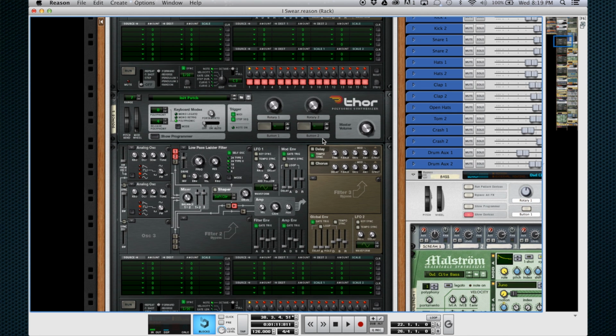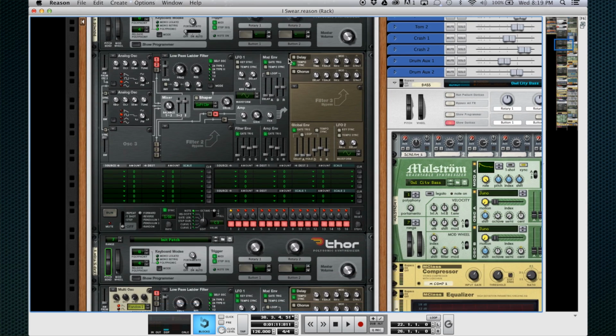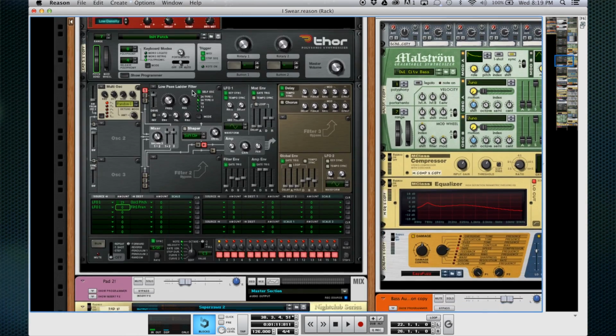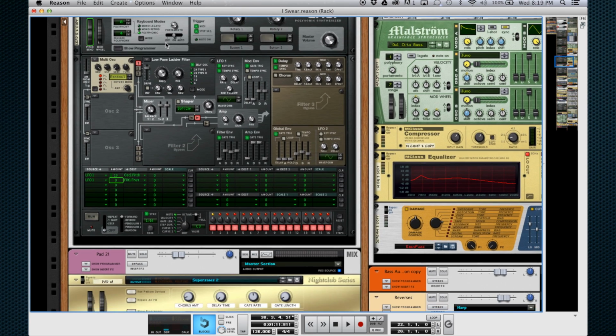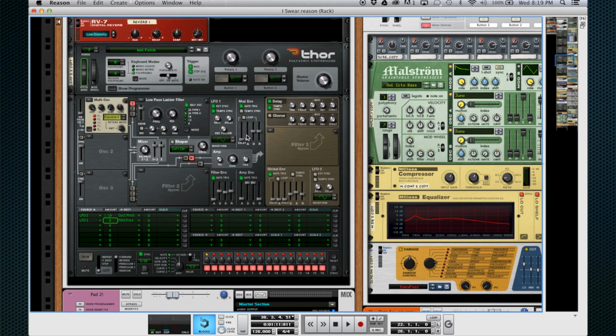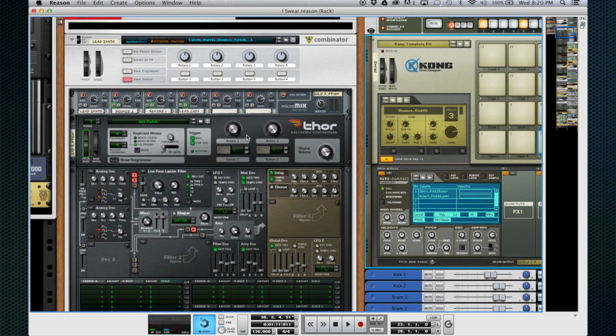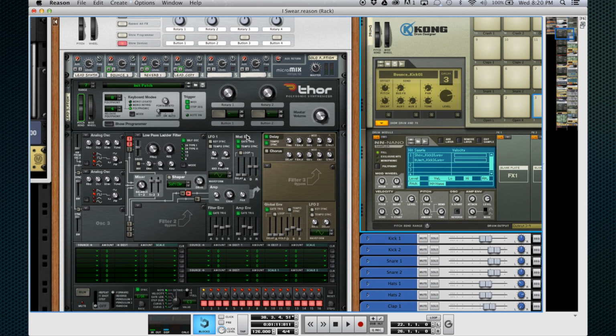But for this lead synth, I have one Thor, then I stacked another Thor on top of it, then I stacked another Thor on top of it. I threw a reverb on one of them for some reason, and then I stacked another Thor on top of it. So I have 4 Thors all stacked, each doing something slightly different to give it a full sound.